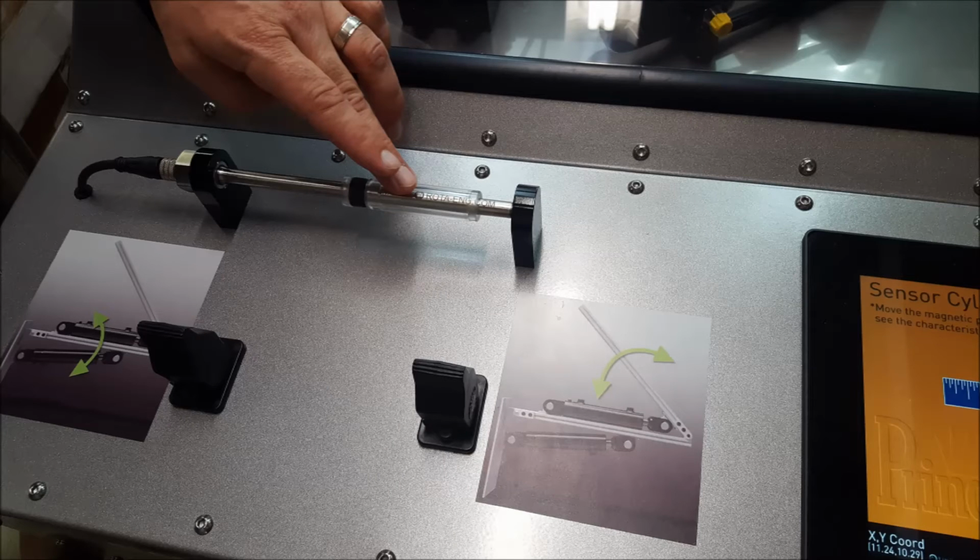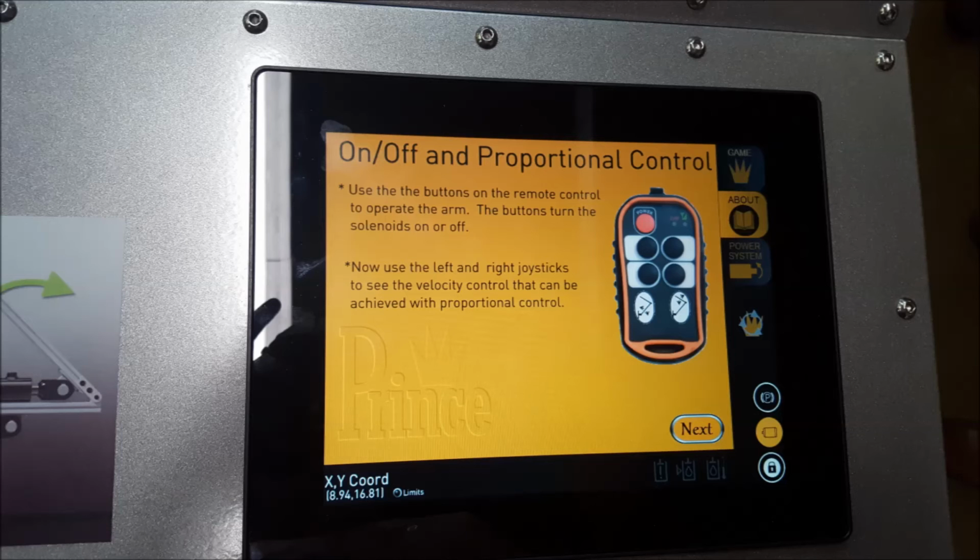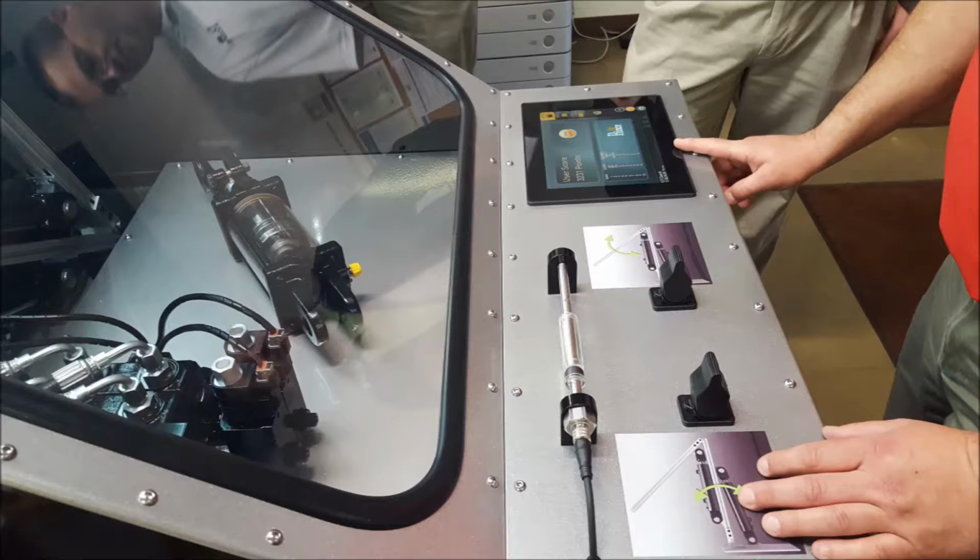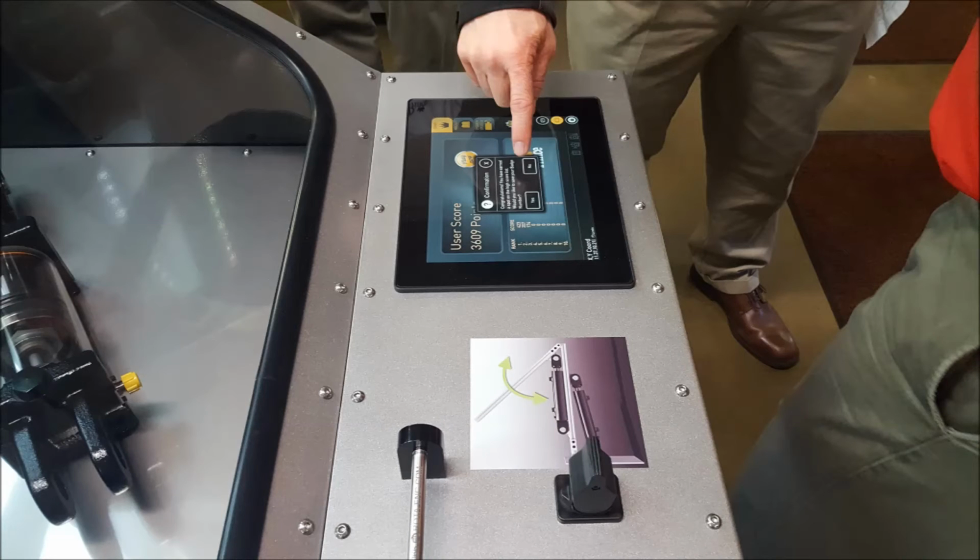Let your mind race as you consider the precision, productivity, and safety that smart sensor cylinders from Prince Manufacturing can bring to your hydraulic application. Then see if you are the best of the best by entering your score in our contest. It's all for fun, excitement, and education at Prince Manufacturing's exhibit.